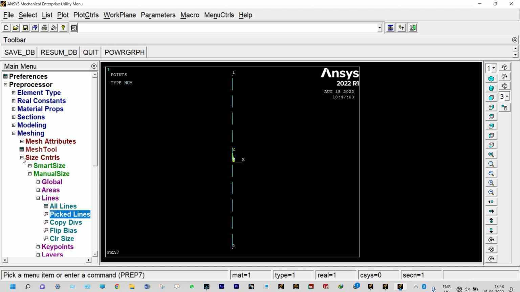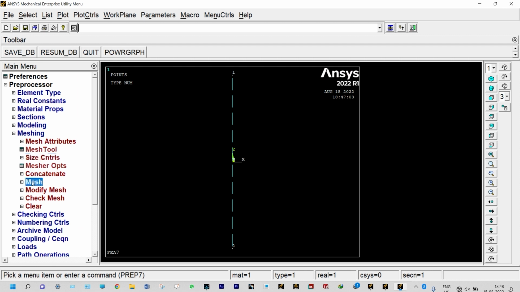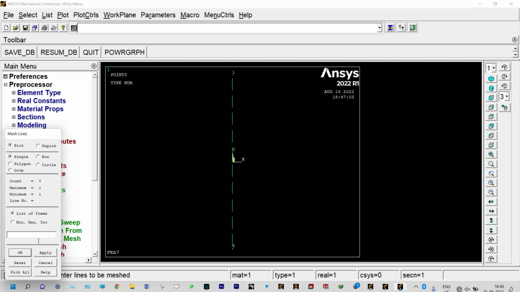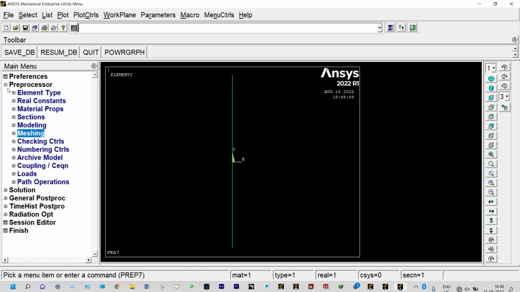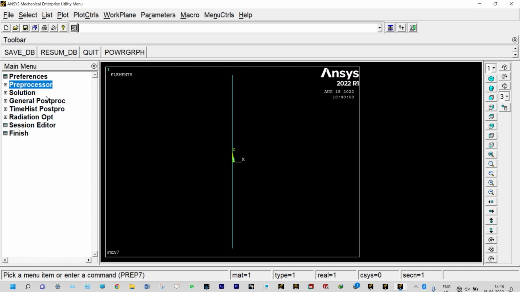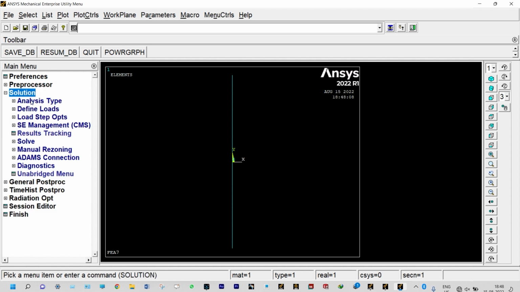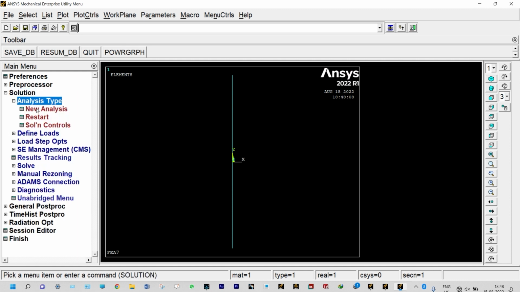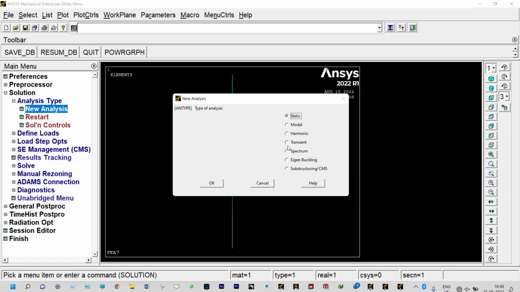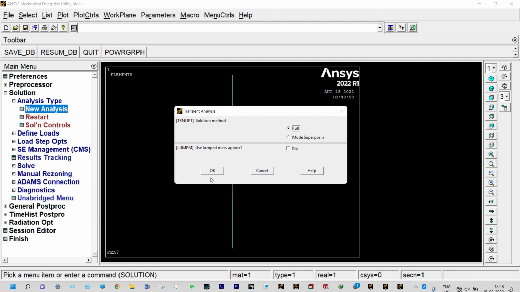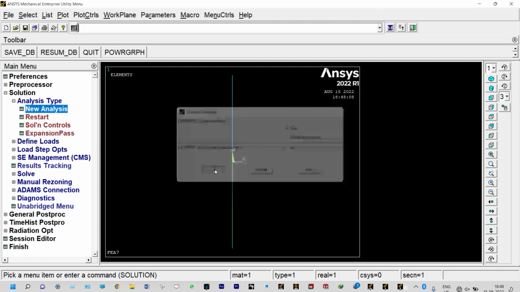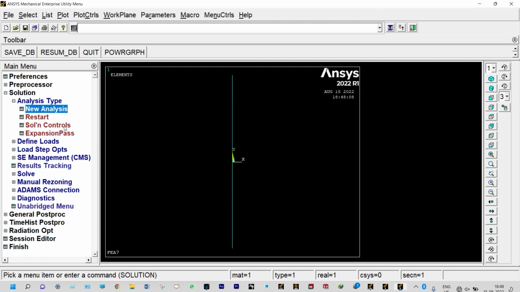Now we need to mesh it. Mesh, lines, pick all, meshing is done. Right? Okay. Next to that we need to apply boundary conditions from here. Analysis type, new analysis, it is a transient analysis. Right? And we are following the full method. Okay, done. Solution controls.